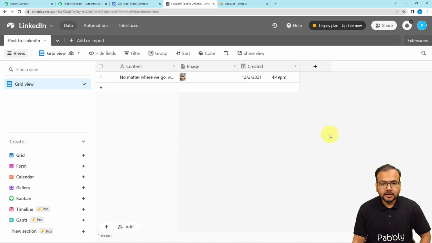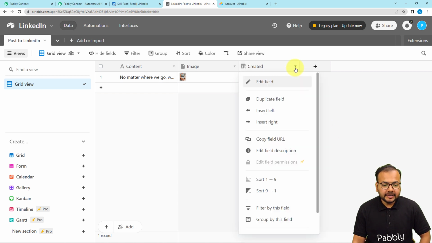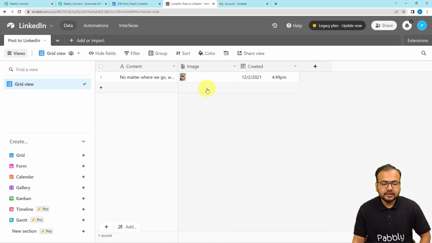So guys, what does this created time field do? It captures the date and time of the adding of the record here in Airtable.